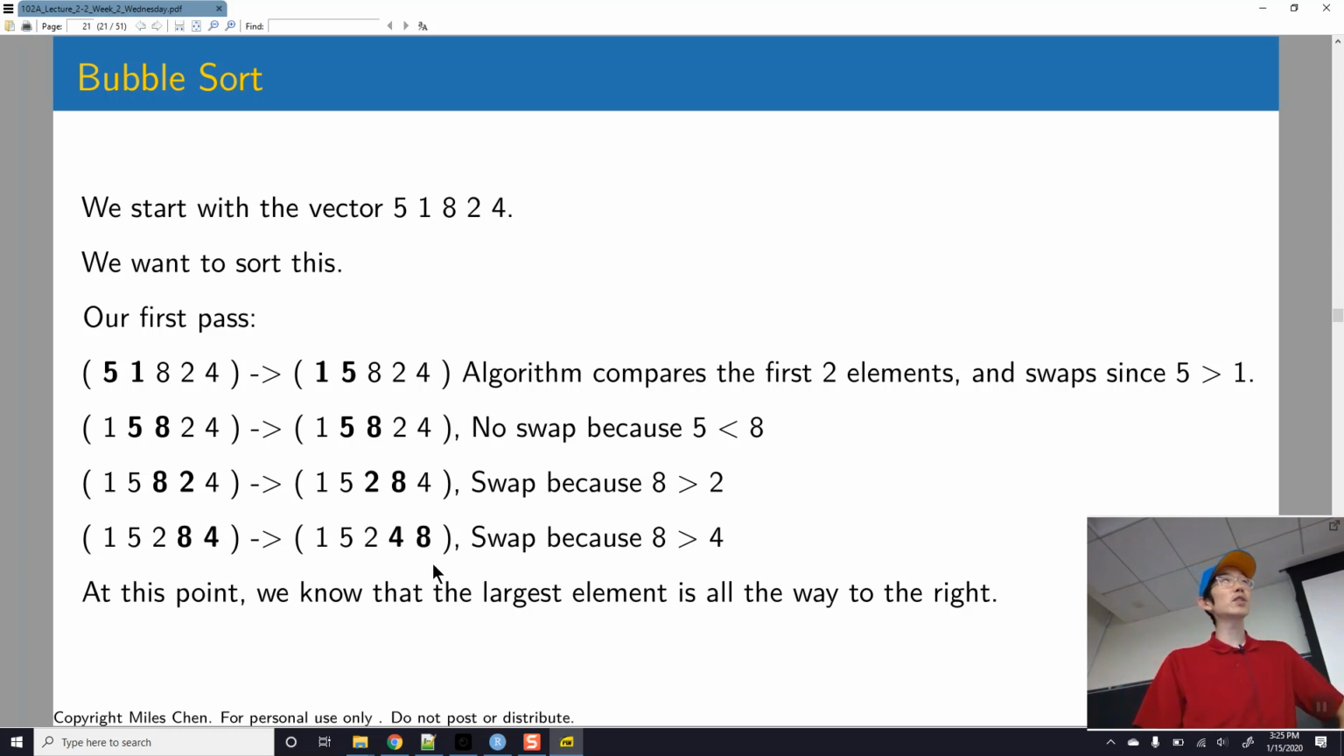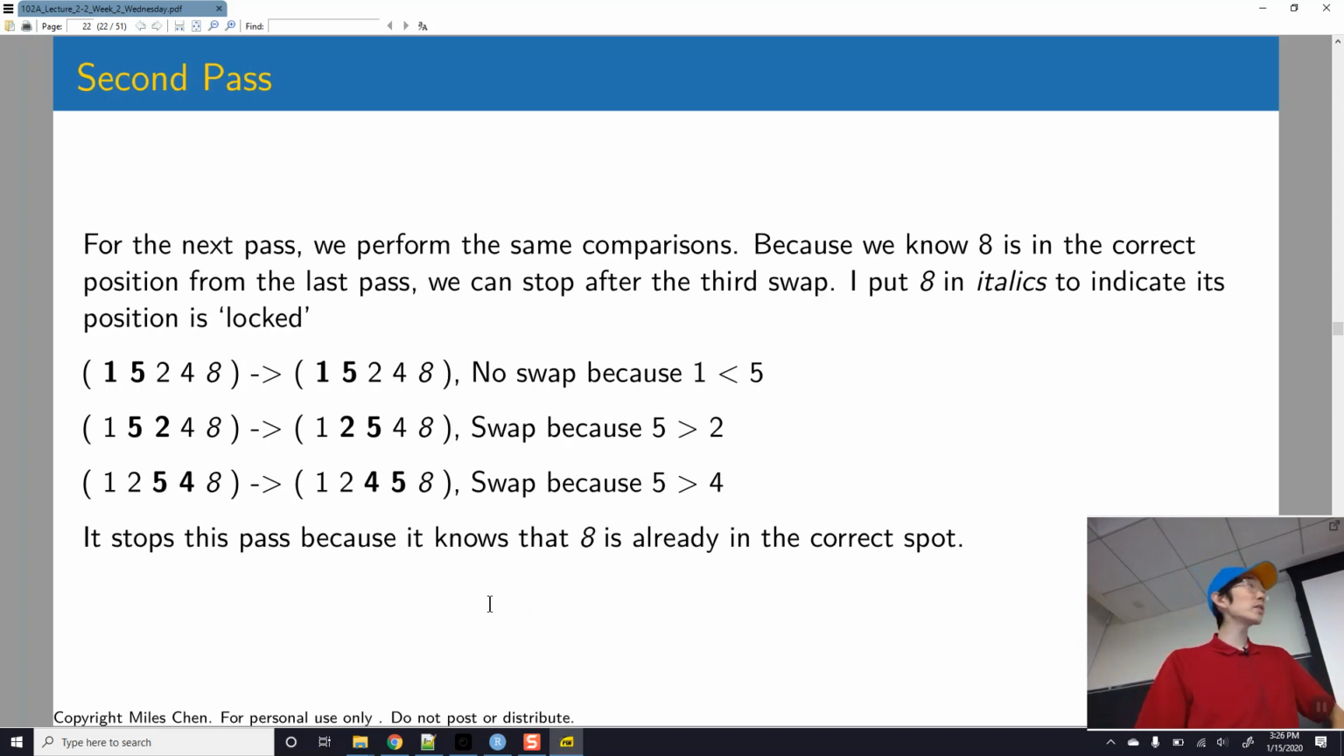And at the end of this first sweep, because we've always compared two values at a time, we can be confident that the very largest value is all the way to the right. Okay, so we know that 8 is in the correct position. So in the next iteration, we can lock 8 in. We know that the largest value is in the correct position, and so when we do swaps, 8 is locked in, and so we do the same thing.